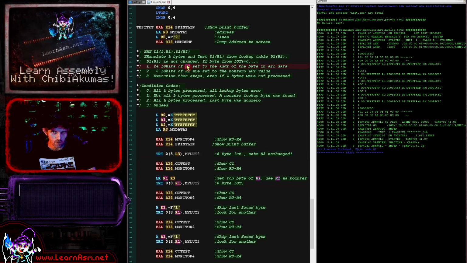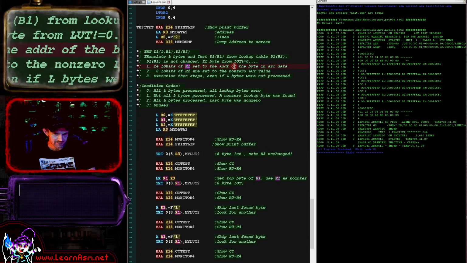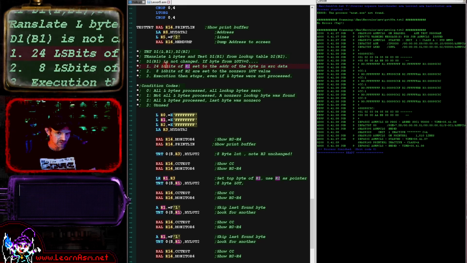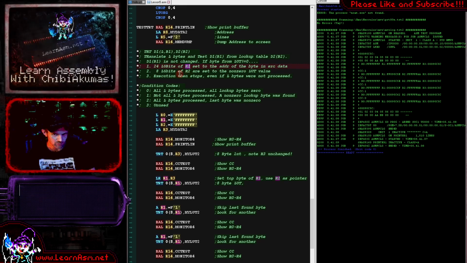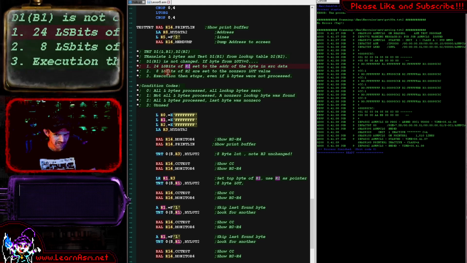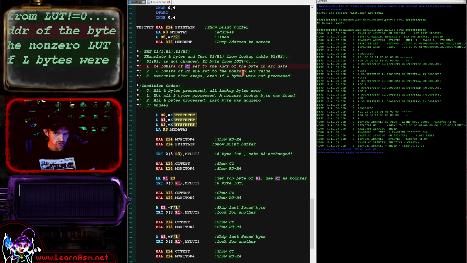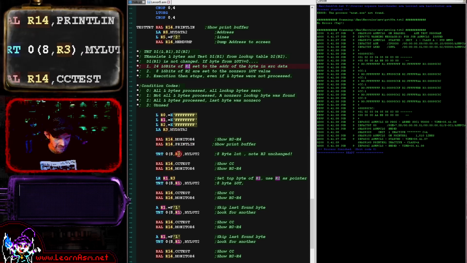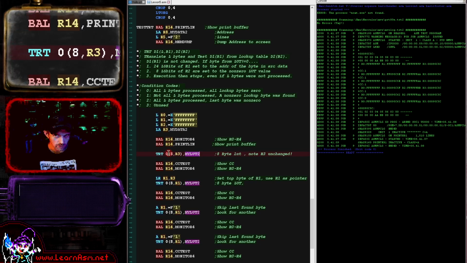Basically, R1 will be set to the address of the byte in the source data at the point that it ends. At least 24 bits of it will, because the original systems had 24-bit addressing. And then finally, the 8 least significant bits of R2 are set to the non-zero lookup value that was found as part of this scan. Okay, so let's see what actually happens when we run this command. We're loading R3 with my data 2 here, and then we're going to do the scan here using my LUT2.